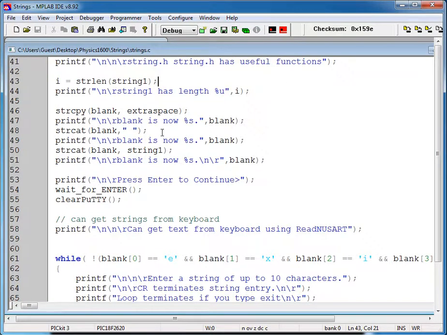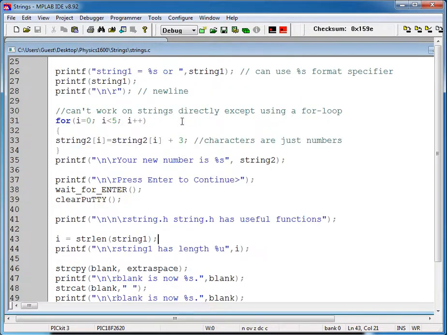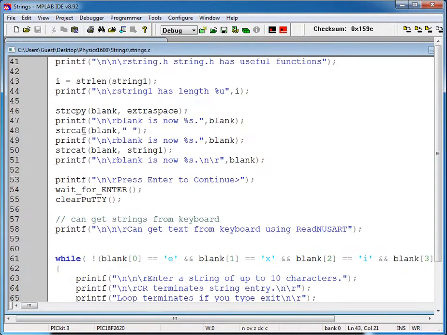Then there is string cat. This is how you grow a string. After we've copied hello, that's what extra space holds here. String cat adds, we're adding now a blank space, and then we add string 1 to it. And we'll print these 3 cases.